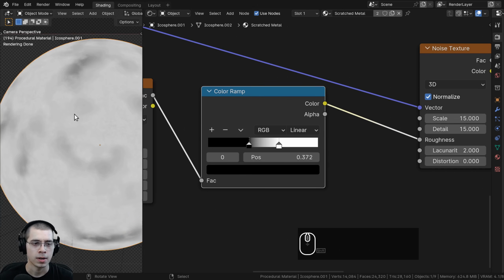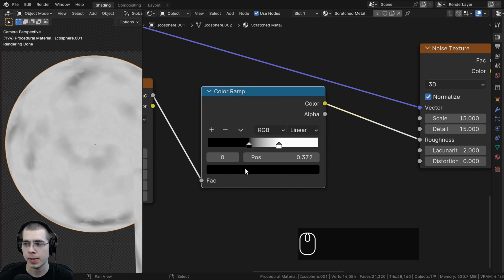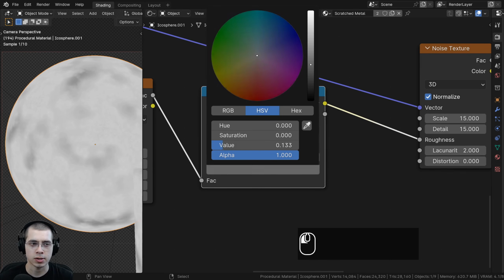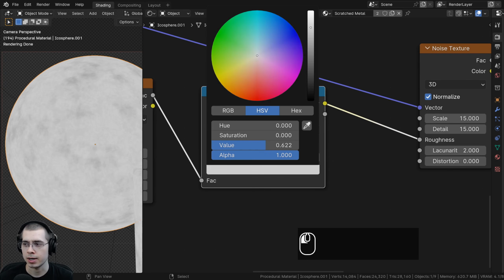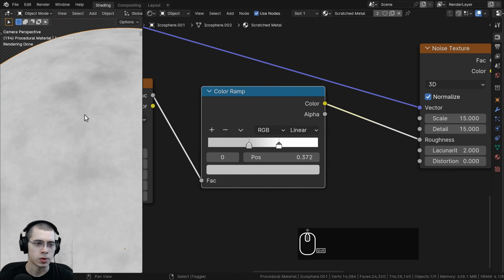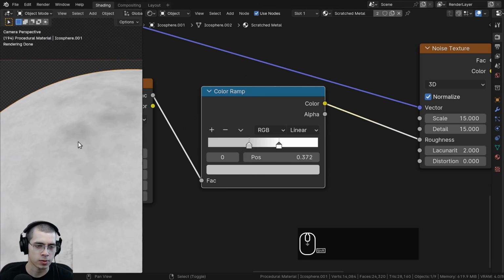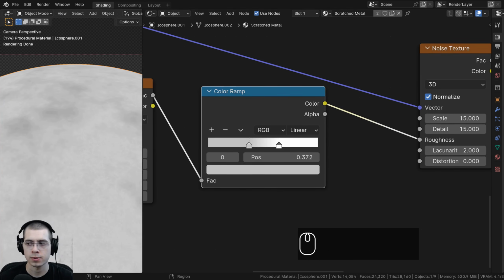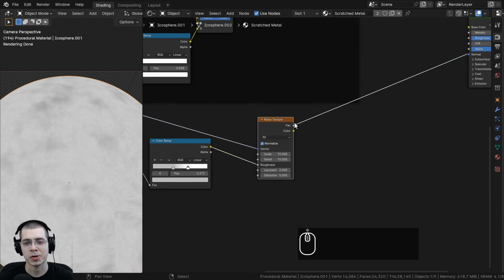Now I want everything to be a bit more rough, so I can click on this black tab, and I can actually make this a pretty light color. So I'm going to make it kind of like a light gray, something like that. So now if I zoom in here, you can see that part is less rough, but then over here there is more roughness.